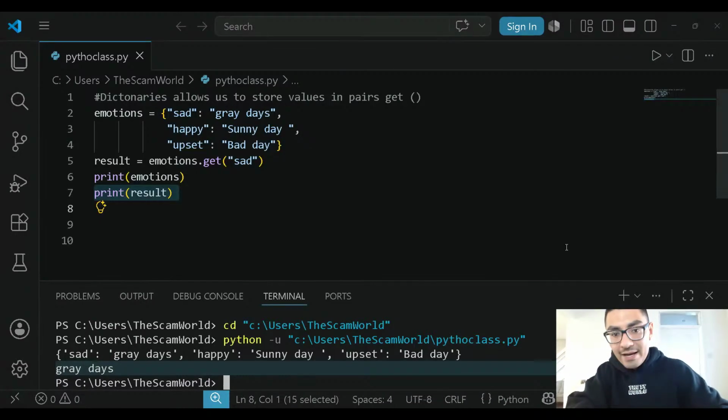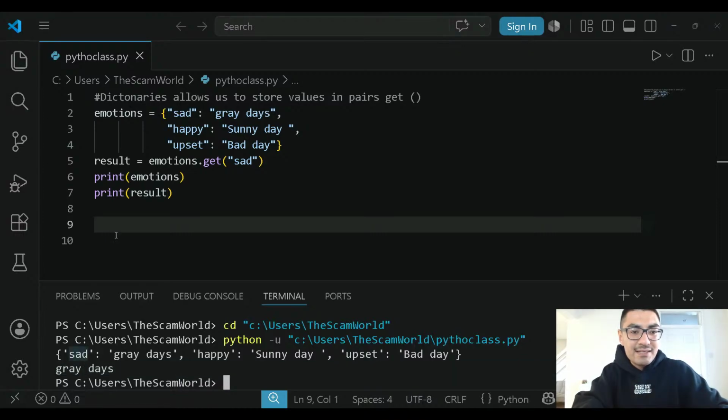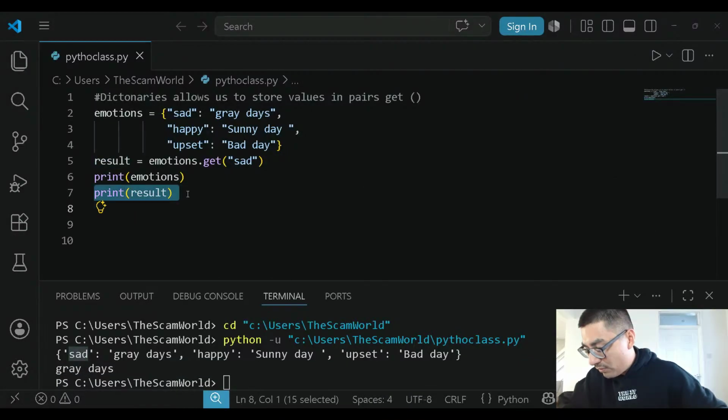Does anyone know why I got great days when I print the result?